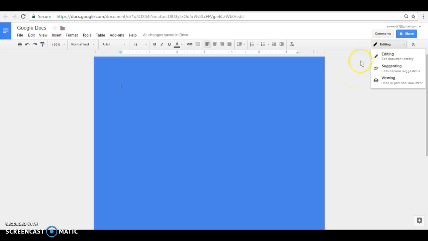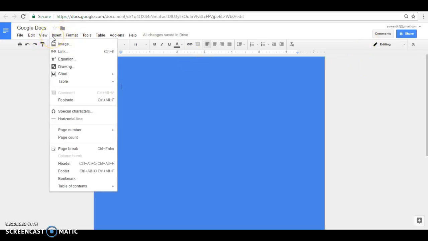So, just be aware that that is a feature. The insert menu is where you'll probably spend a good amount of time while you're in here. This is where you can insert images, links, equations, drawings, charts, tables. So you have a lot of things to choose from. This is also where your page numbers will be, your page count, all of these things that you can add into your document as you go along.